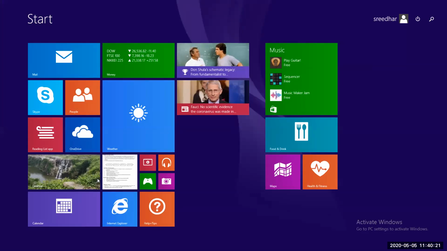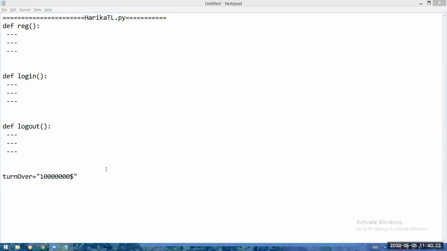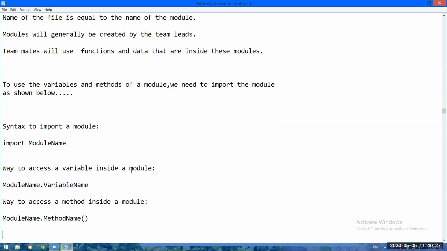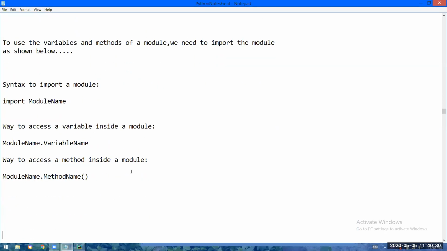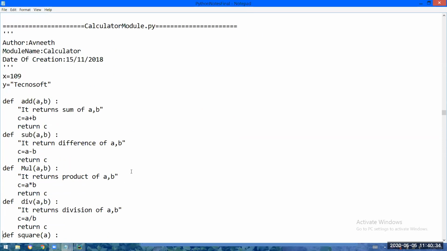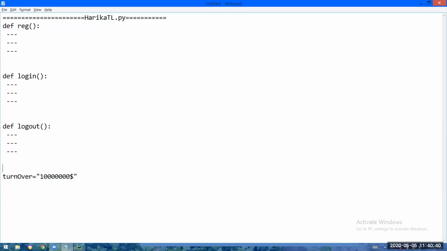So let us go with an example. Okay, so being a team lead, I have created a module called calculator module.